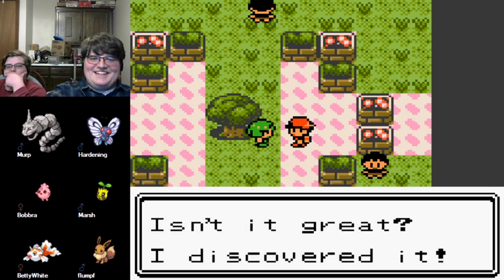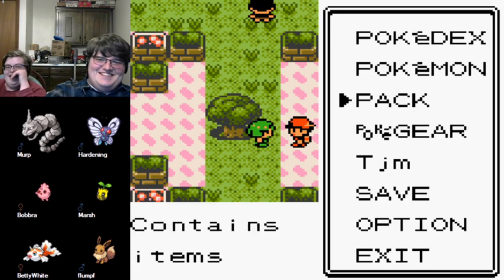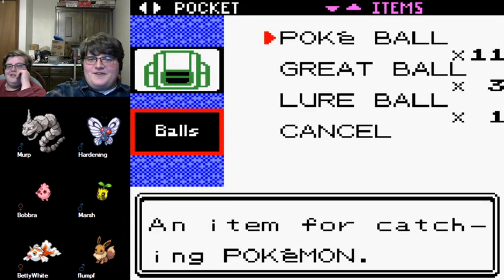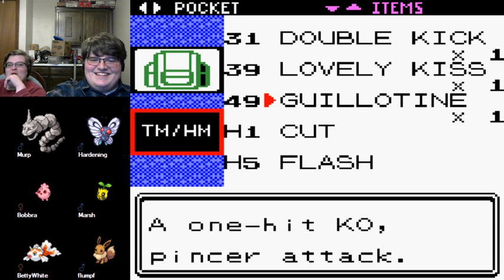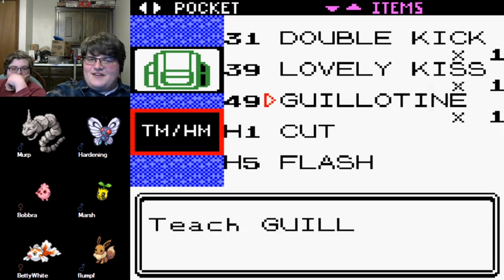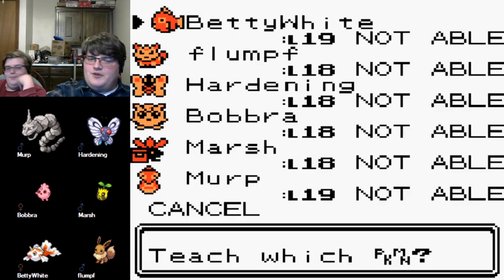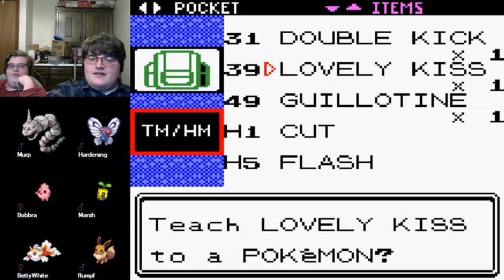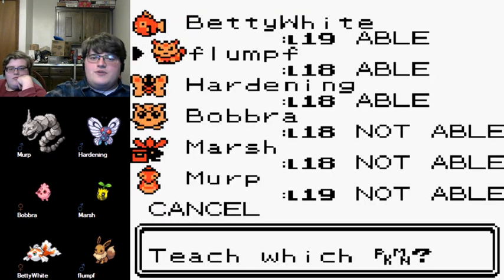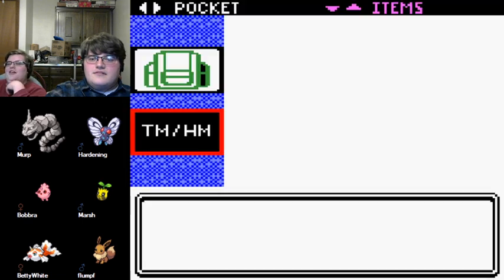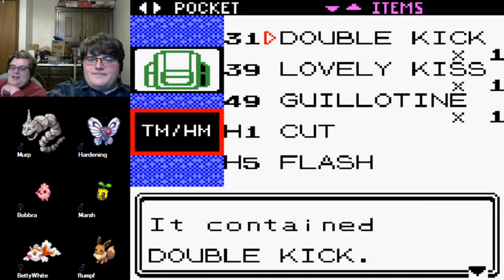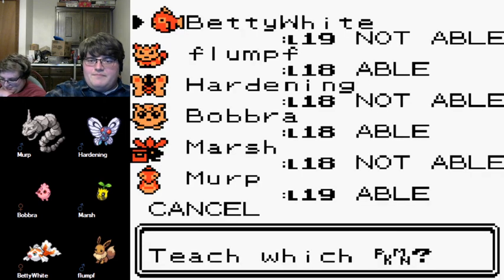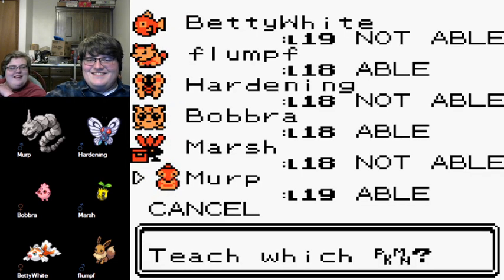Oh, Guillotine. Oh, okay. Let's see what can learn it. How TMs work is, normally this would have been Fury Cutter, so anything that could legally learn Fury Cutter can now learn Guillotine. I don't think that's anything on my team. Let's check. Nope, nobody. I can put Lovely Kiss on any of these 3. We looked at Double Kick because we got that for Mudslap. Yeah. And Onix can know it.